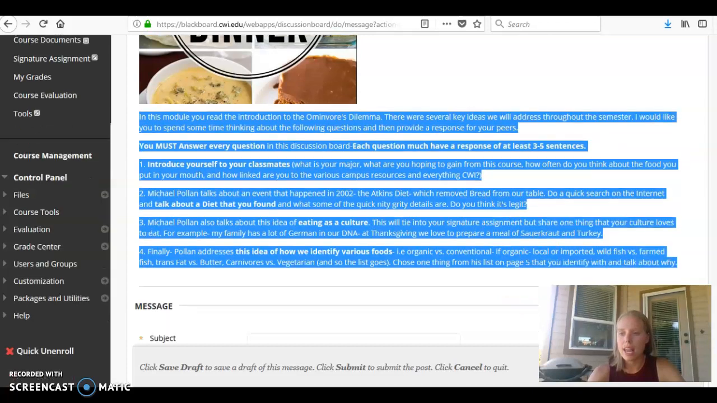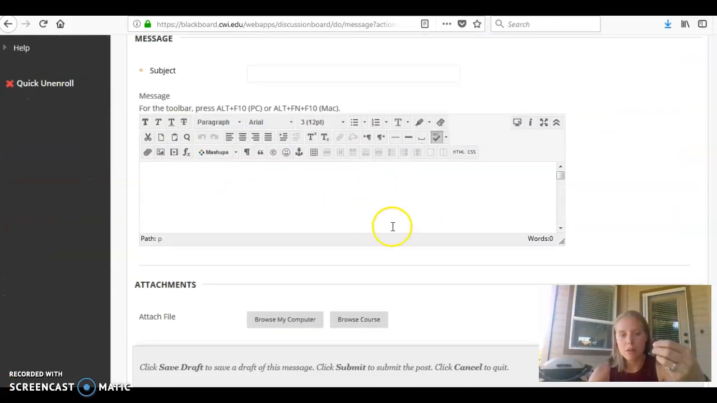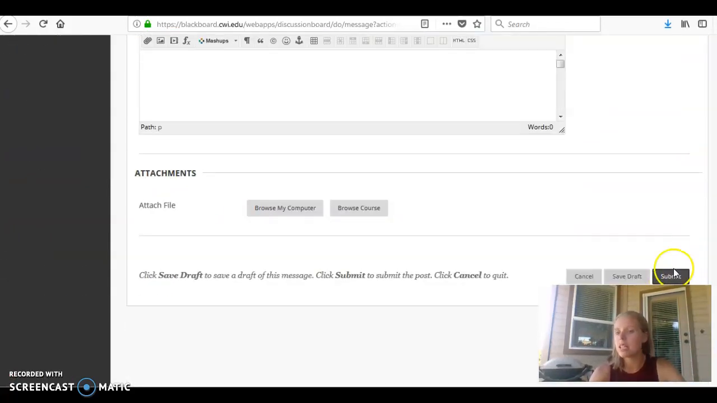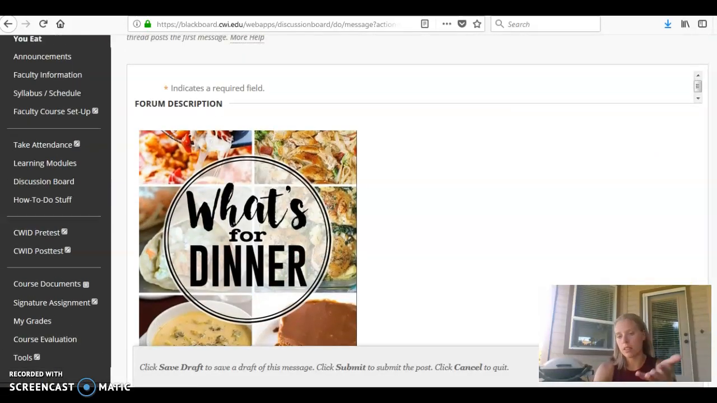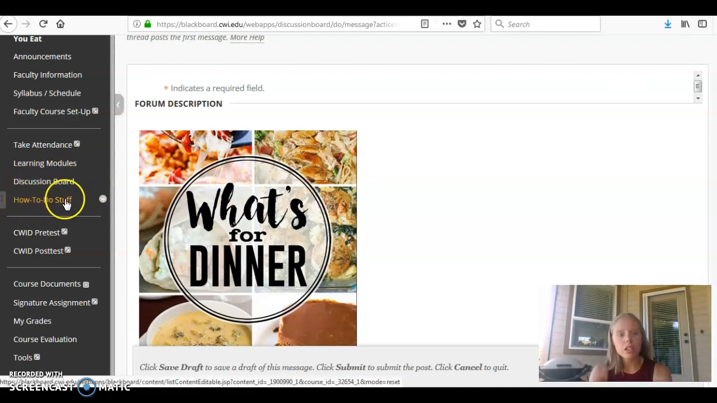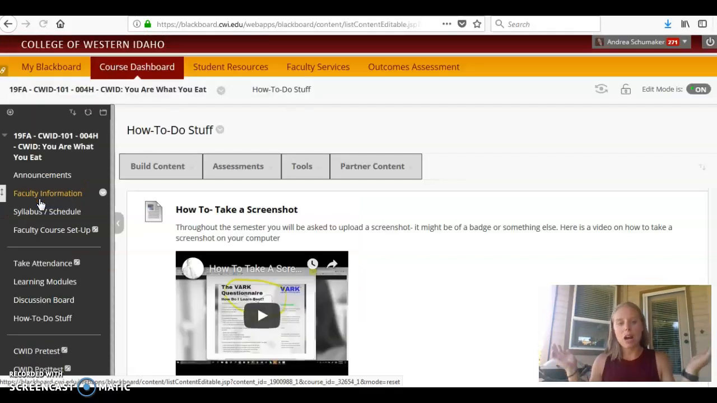So you'll go ahead and put your message in here, type your responses, and then you'll hit submit. That will give you access to that weekly discussion board, and then you can see what your peers are saying. The other thing that you'll notice over here on the left-hand side is a little link that I've called how to do stuff.